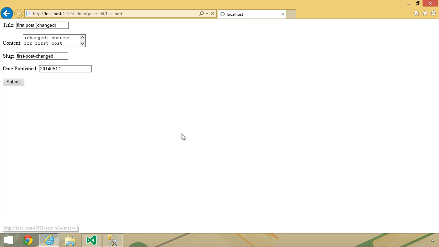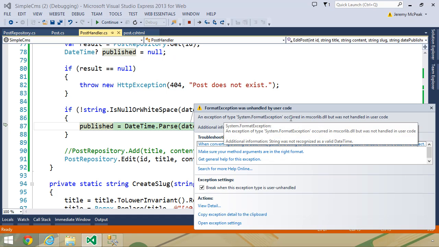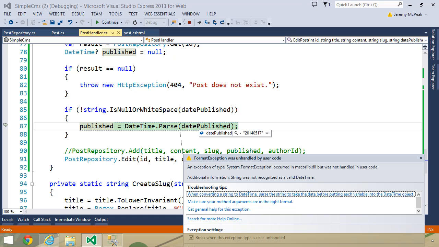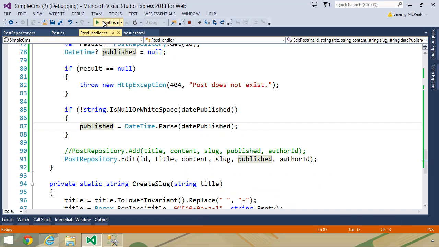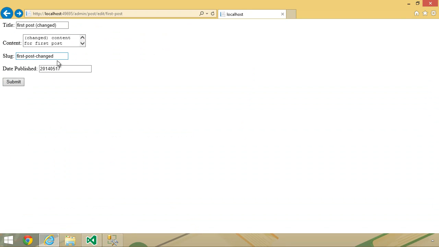And let's submit. Yes, we do get an exception. So an exception of type format exception occurred with the date time. So it did not like our year, month, day value. So let's continue on. This is going to show the error inside of the browser. Let's go back and let's change this so that we have some slashes here. So year / month / day, and then let's try to submit this once again.